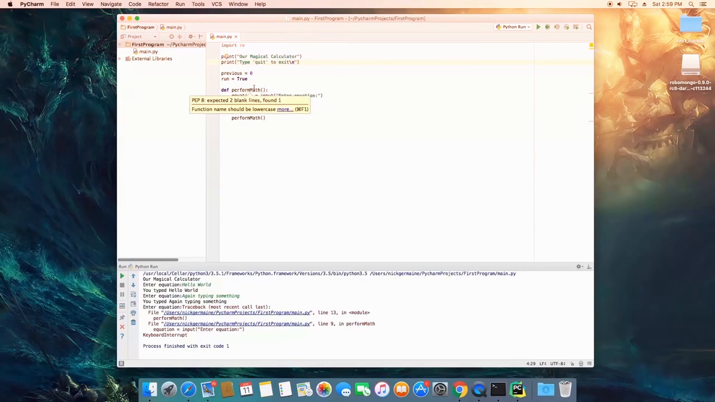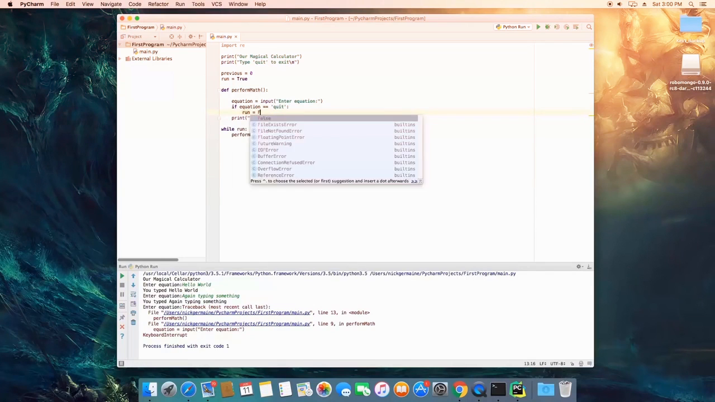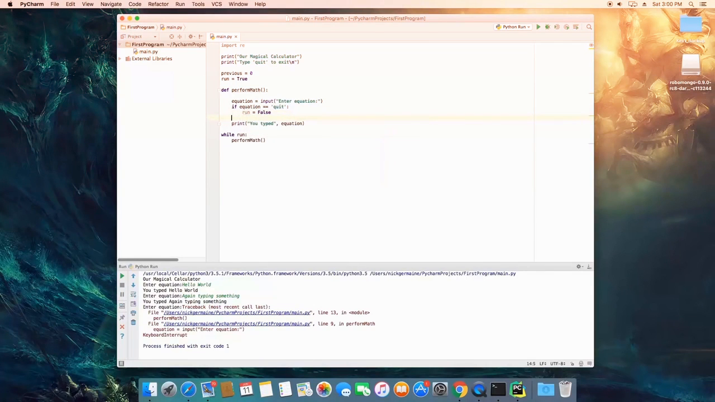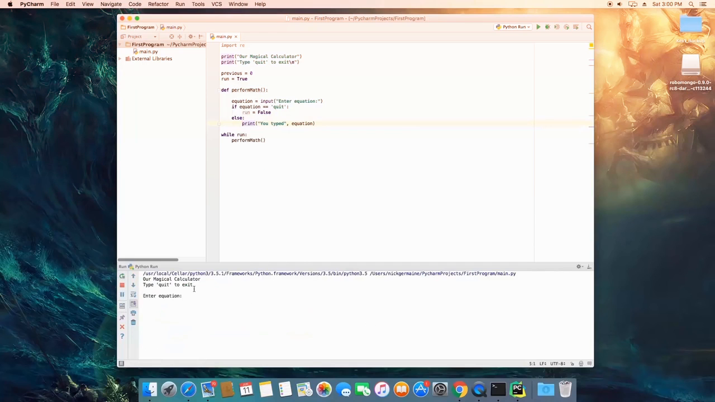So let's save that. Now what we need to be able to do is, if they type quit, we want to actually quit out of the program. So we need access to the run variable in here. For example, let me just do this first. If equation equals quit, let's go ahead and set run to false, else print out whatever we typed. So go ahead and save, and we're going to run this.